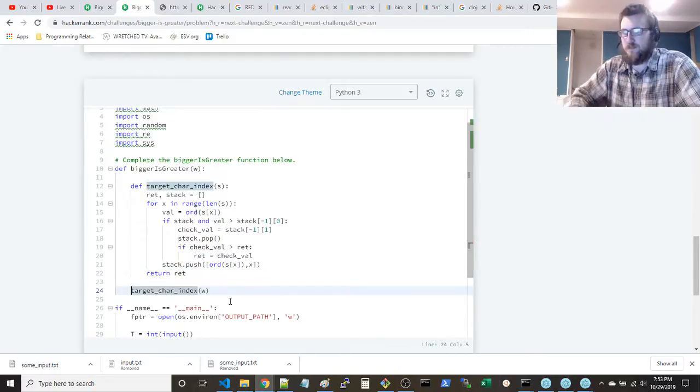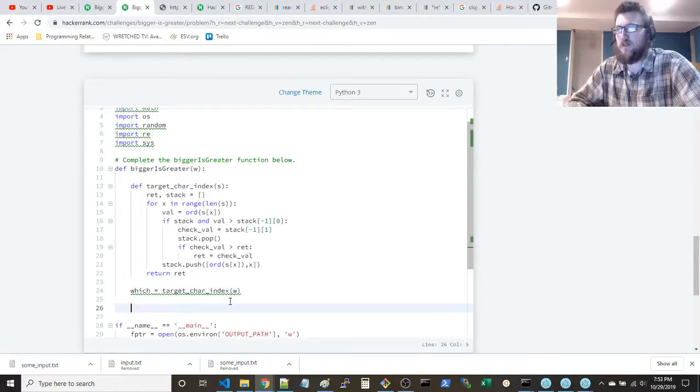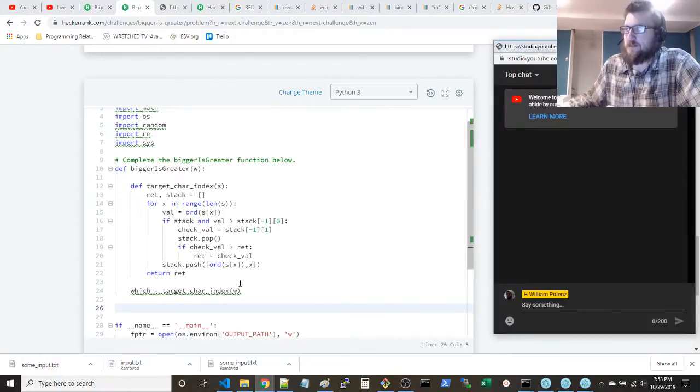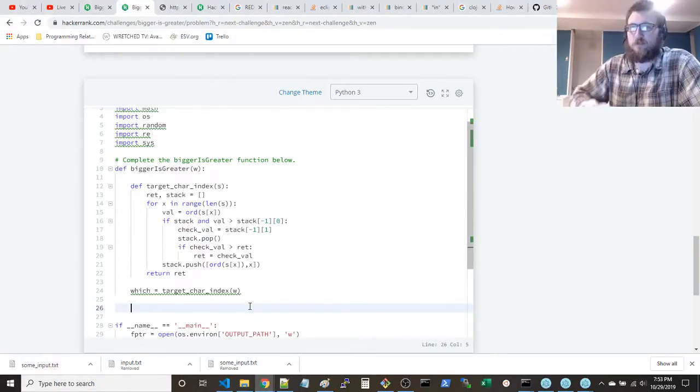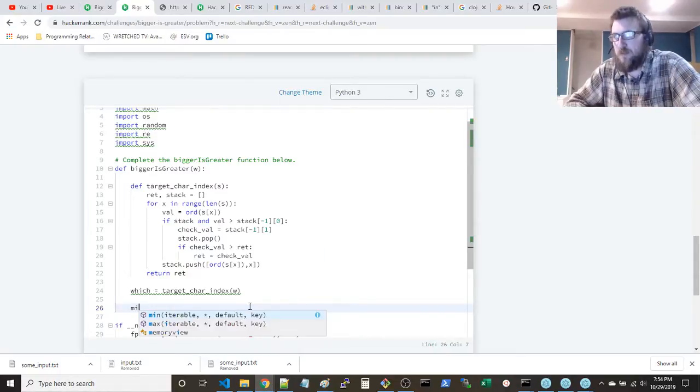Once we've got this index, what we're going to do is say, okay, this is the character that's furthest to the right that has something to the right of it that's larger. Now we're going to say find minimum, which is min val or min character index.